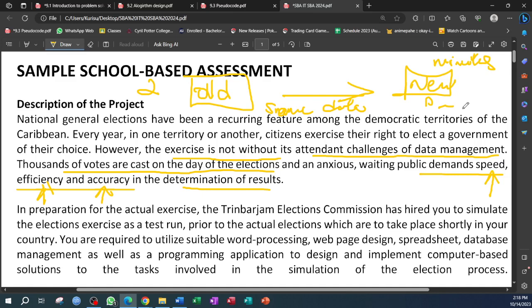Another issue could be that maybe they do not have a computer setup. Maybe it's a manual setup, like what we have here, I think, in Guyana, whereby you go and mark on a piece of paper, and then people go and physically count it. So they don't have a computerized system. Maybe that is the old system. You guys get where I'm going at?